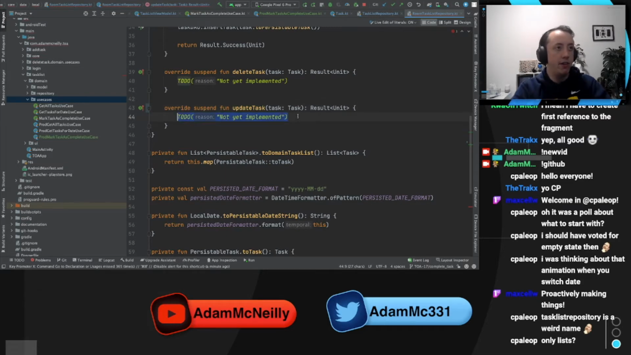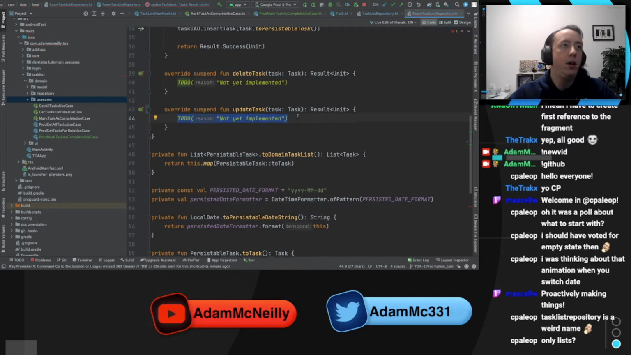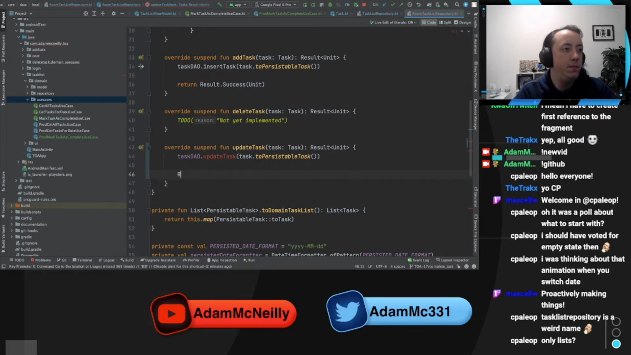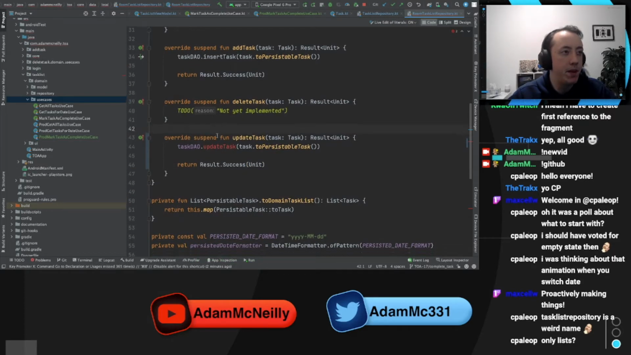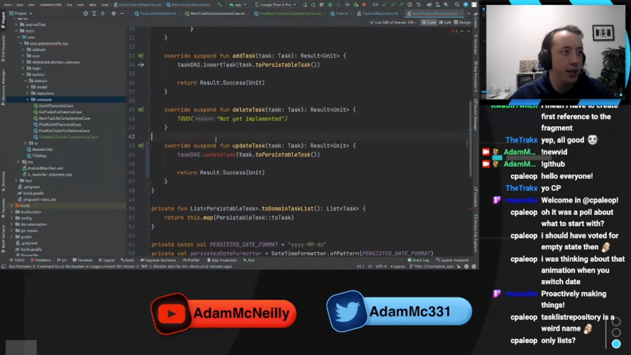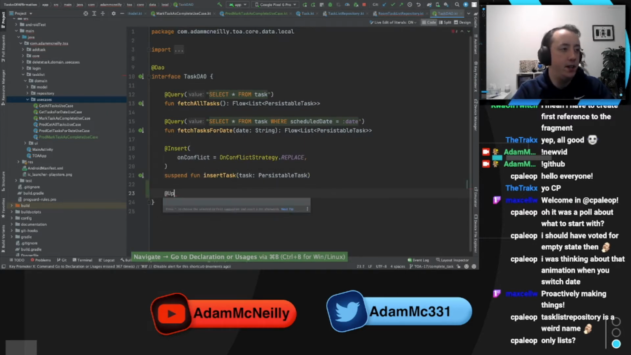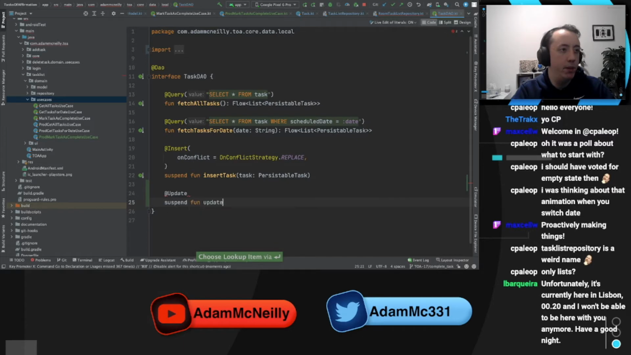So this is nice, actually. Right now, this is not yet implemented. So how do we do this? Well, we need task DAO dot update task. And then we'll do task.toPersistableTask. We'll need to add that method onto our DAO, our Room database access object. We'll do that in a second. We're just going to assume success here. That's fine for now. I feel like we'll need to change that in the future. But let's go to our task DAO, and let's add the update, fun updateTask.